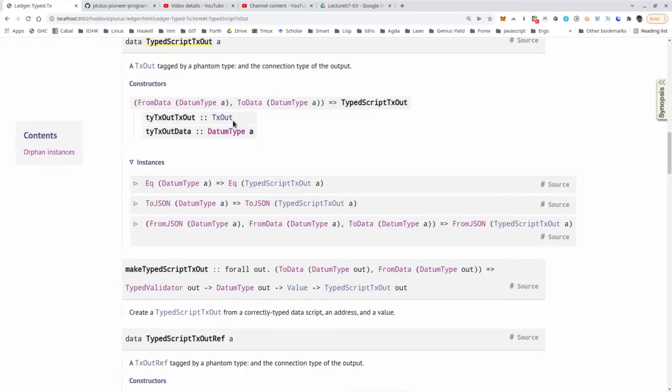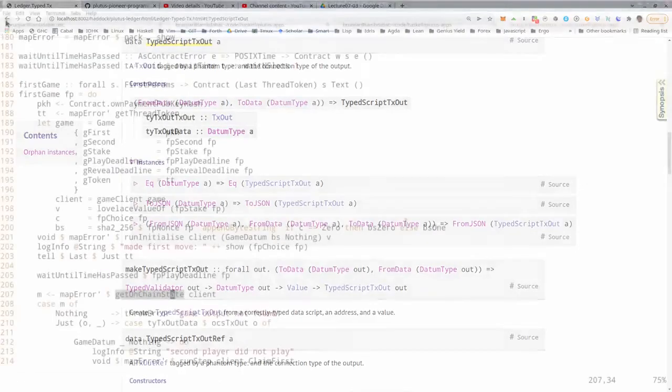And then recall, if we wanted to get our type datum out of that, we always had to try to deserialize it, and that could fail and so on. So the difference to normal tx out with this typed script tx out is that this has already been done for us. So in our case, datum A will be our state machine type, our gaming type, and datum type will then be game datum. So this is more convenient, so we immediately get the datum out of that.